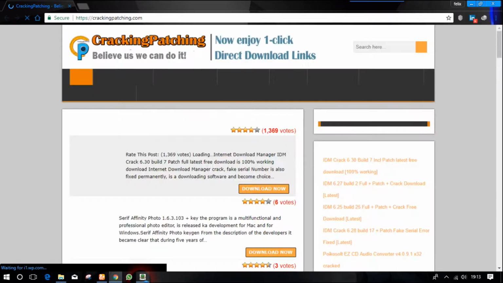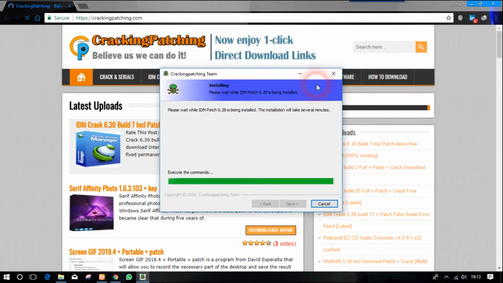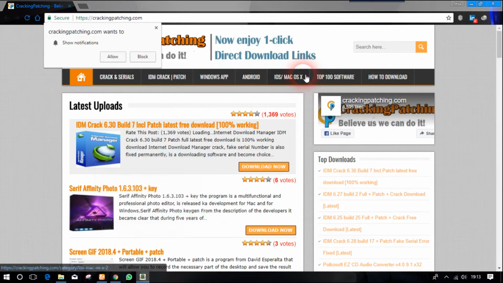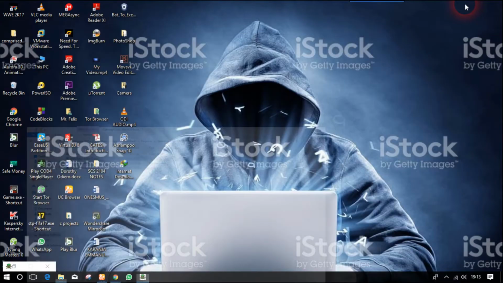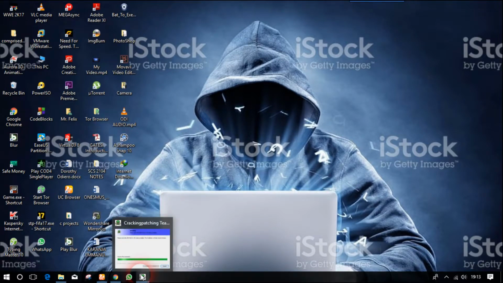Executing command. The installation is going to take several minutes. As you can see, please wait while IDM patch 6.28 is being installed. The installation will take several minutes. So actually this is not true. Depending on the speed of your computer, this is going to take a very little time. So the installation is almost done.